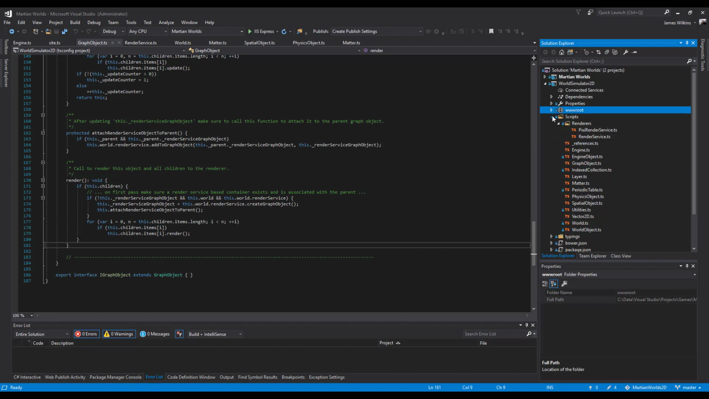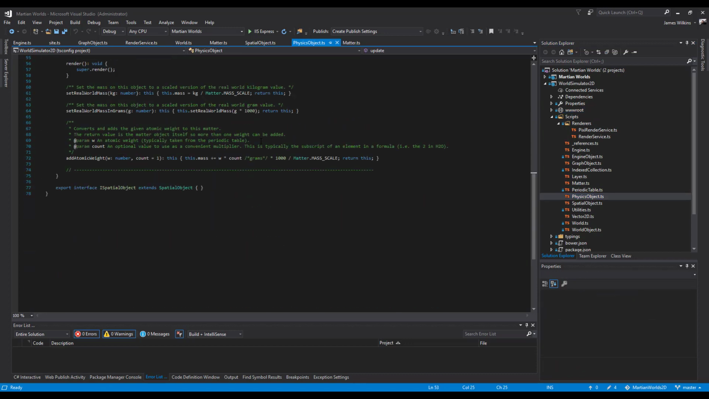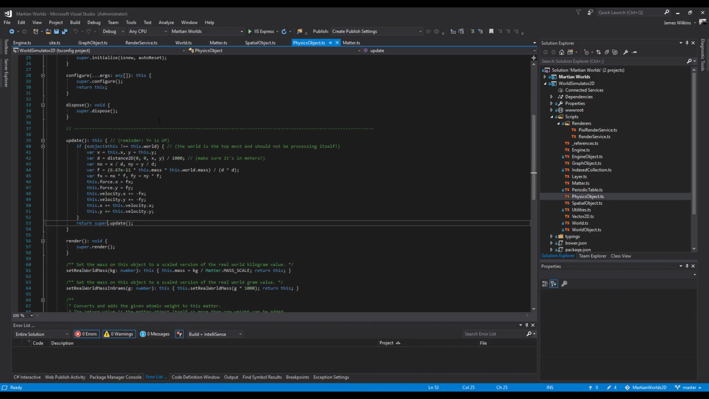But anyways, in the meantime, I don't have to deal with that just yet. I can actually just do it in here manually. I do have the physics object in here with some physics-based processing.